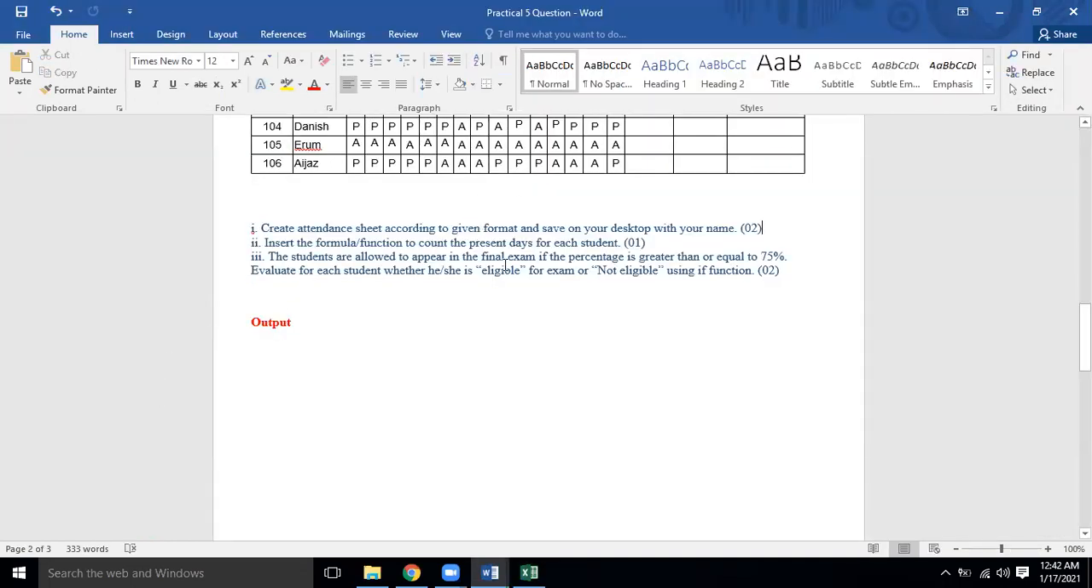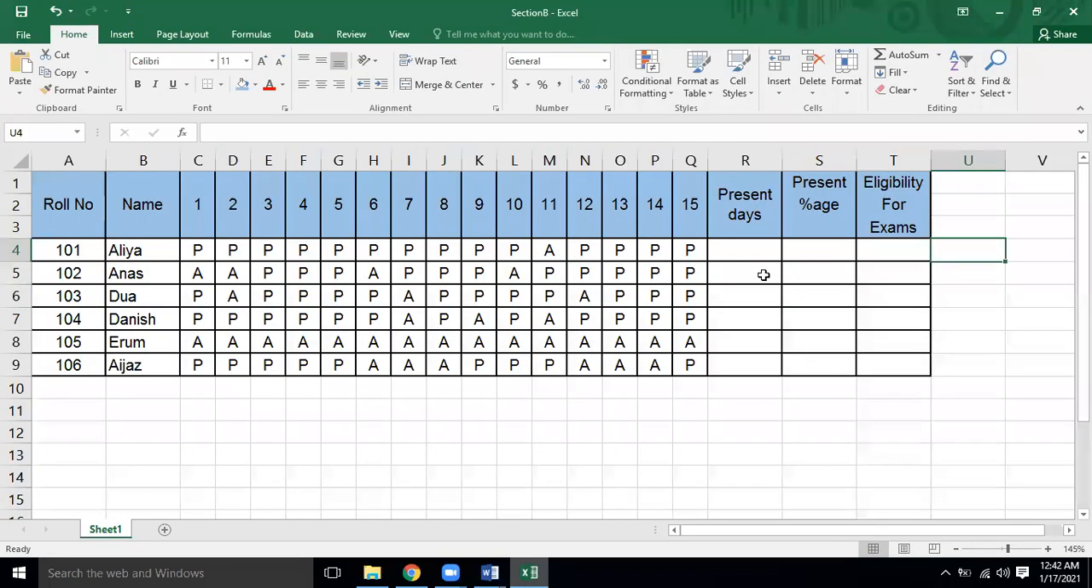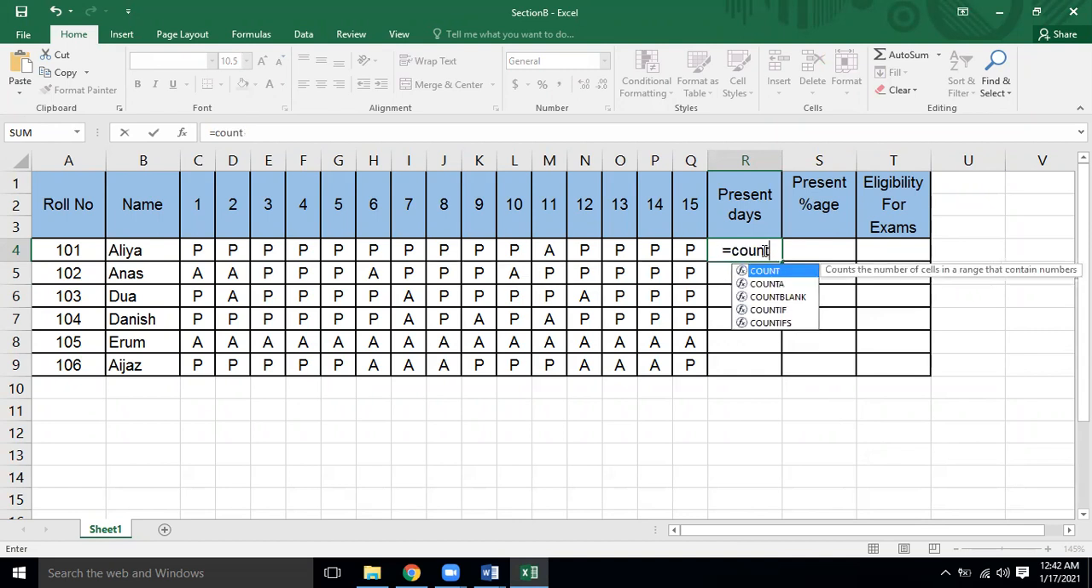Formatting and developing the design. You will type, of course, and insert the formula or function to count the present days for each student. How can we count only the P's over here? You are not going to do this by just counting 1, 2, 3, 4 and saying that 14 are present and 1 absent. No. Apply the function COUNT. Count is a normal function. COUNTIF is a conditional function. COUNTIF, what you have to count? Criteria and range. It has 2 arguments.